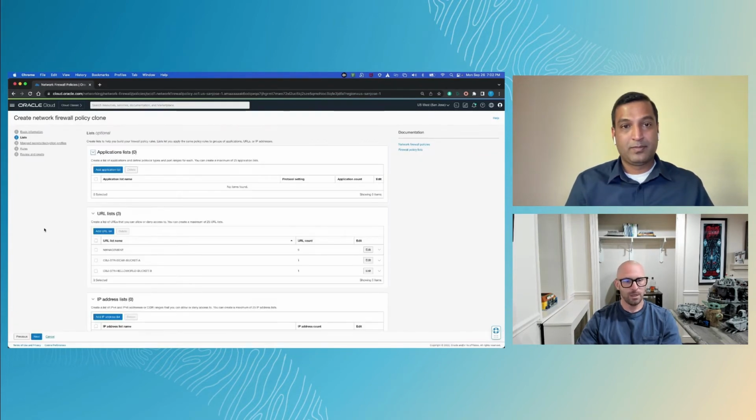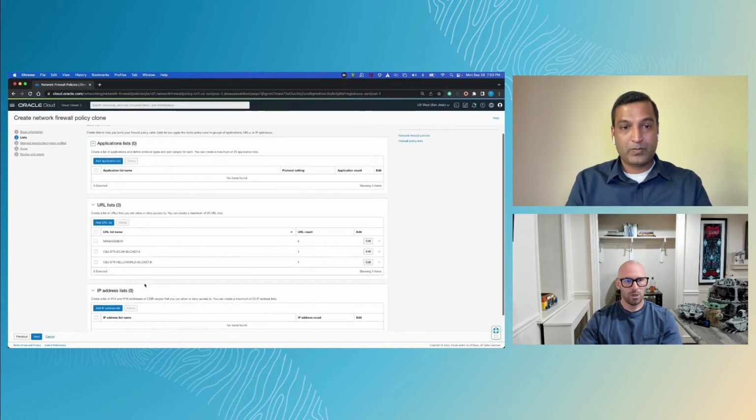In the second step, you define different types of object lists that match the interesting type of traffic that you want the firewall to act upon. Now, Gopi in his overview talked about a couple of use cases that rely on stateful filtering, which is where you would put IP addresses. You can also do that based on port and protocol.